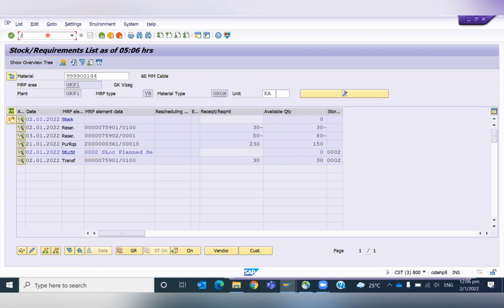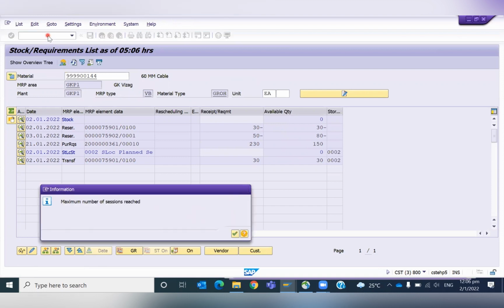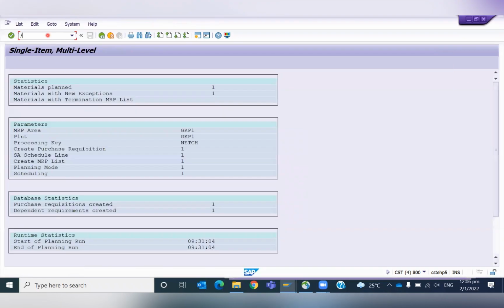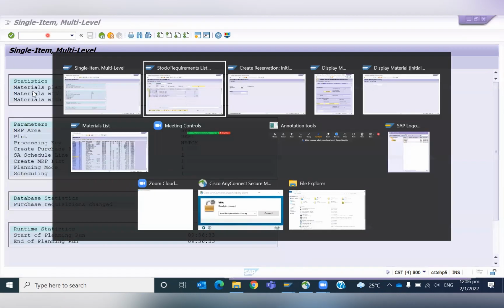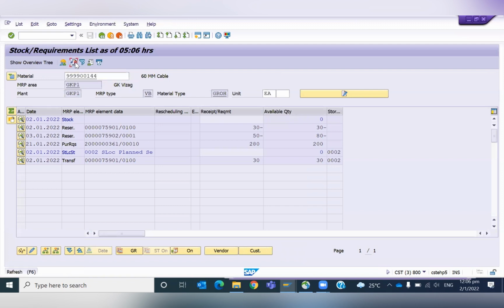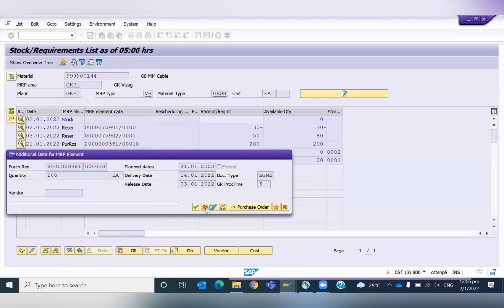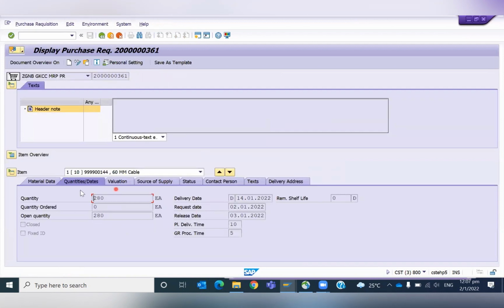So now we can run MD02. We can run MRP one more time. Always, if you see the stock with MD04, it is good to see your requirements and everything. See here, system generated 280. The purchase requisition is still open, right? You have not yet converted it to a PO. Because of that reason, system updated the purchase requisition quantity from 250 to 280.